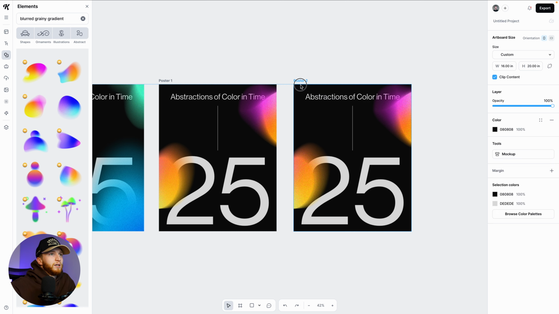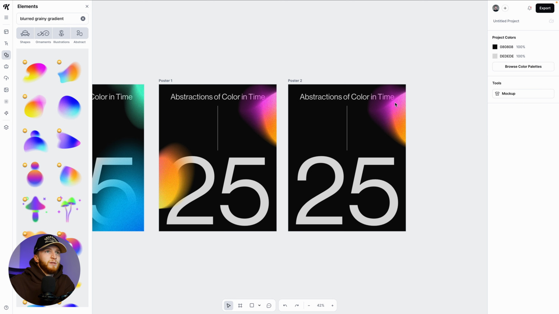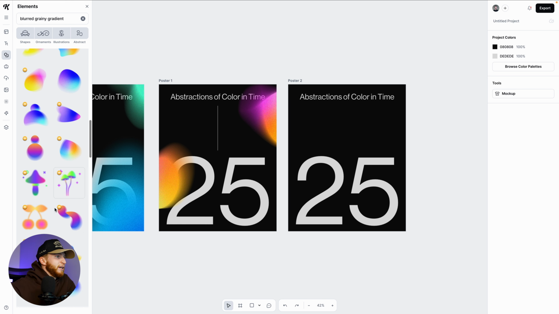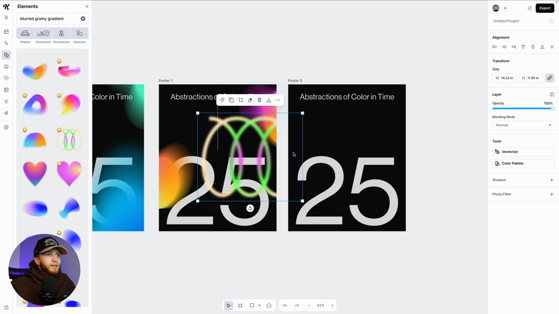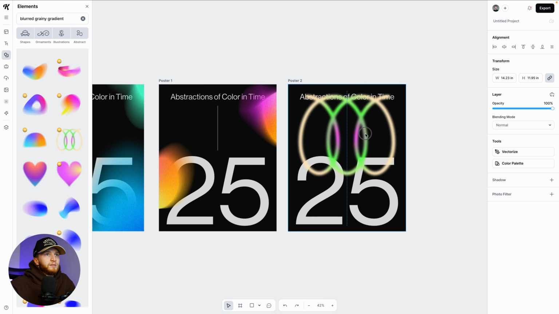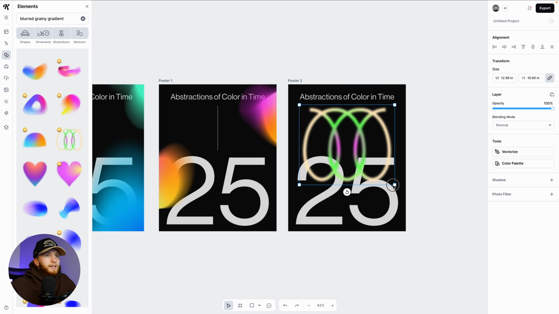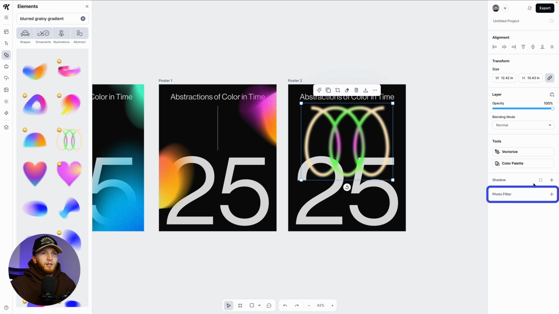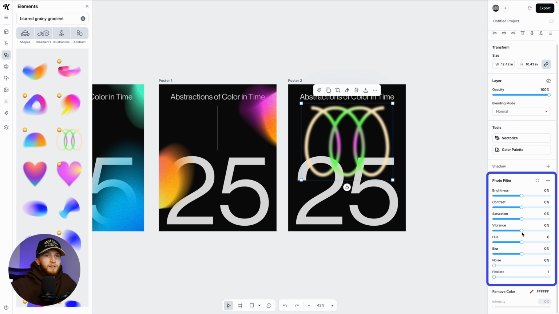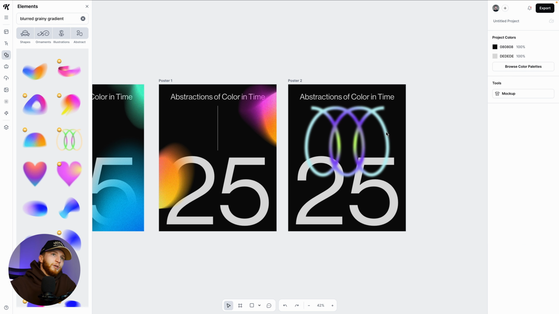I want to explore a little bit more of these other shapes that we've seen. Let's just say I get rid of this line, I might get rid of that other text. I really do like this color and this shape. Let's say I wanted it to be a little bit different of a color. I could just go down to the photo filter and then use the hue slider to make this a completely different colored shape.